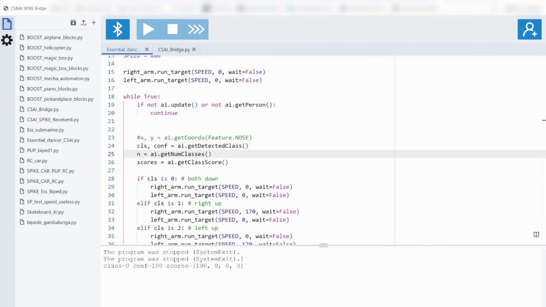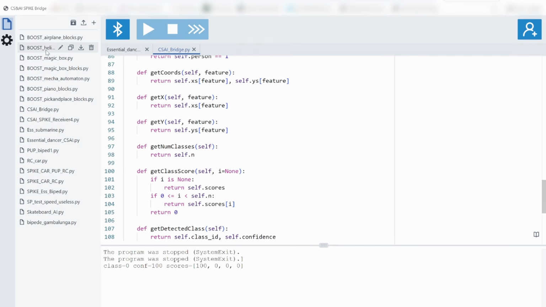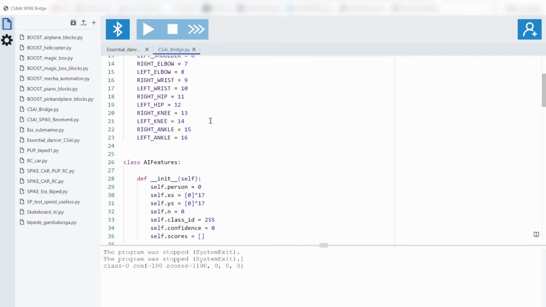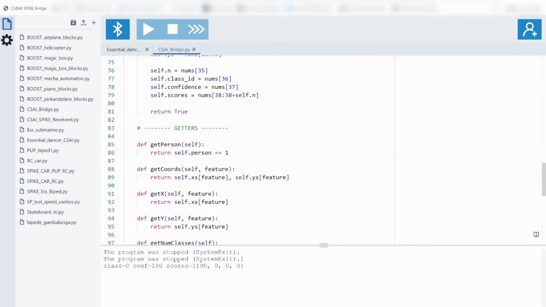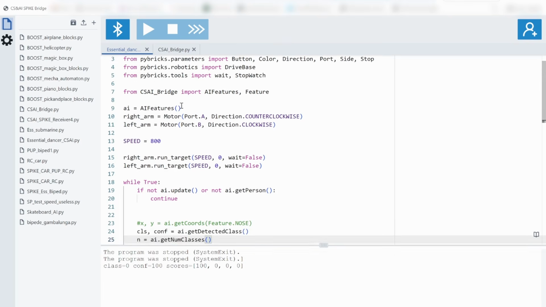Now we have to go on Pybricks, code.pybricks.com. You can download the code for this demo on my GitHub repository as well. You have to import two files, csai_bridge.py, which is the code that intercepts the stream of data from the bridge running on your browser. And then you can write any program for it.